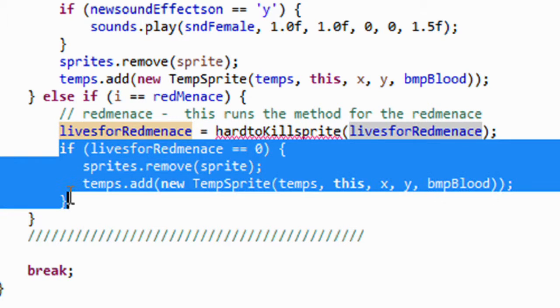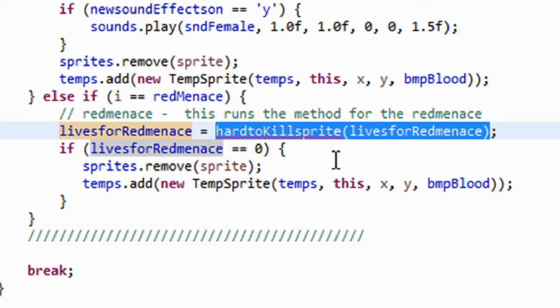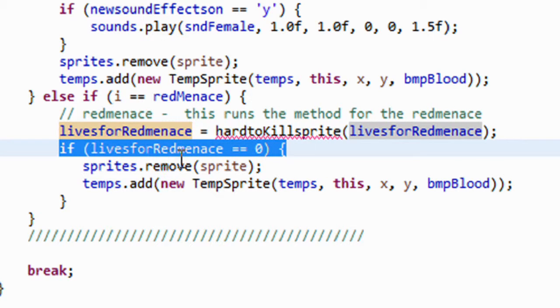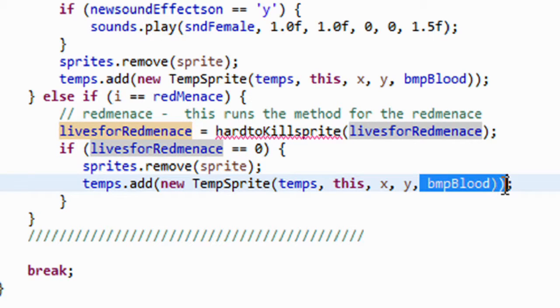Then it keeps going with this code, and it says, well, if lives for red menace is equal to 0, it isn't, so it'll just skip over that. Then it goes to the top of this touch event and says, okay, we're waiting for you to touch the screen again. Every time it's the red menace, it'll diminish lives for red menace by 1, until it becomes 0. When it comes back and sprite life is on this side of the equation and is equal to 0, then lives for red menace is equal to 0. So now this if statement becomes true. If lives for red menace is equal to 0, which it is, it's going to move the sprite from the screen, and then it's going to show the blood spot.